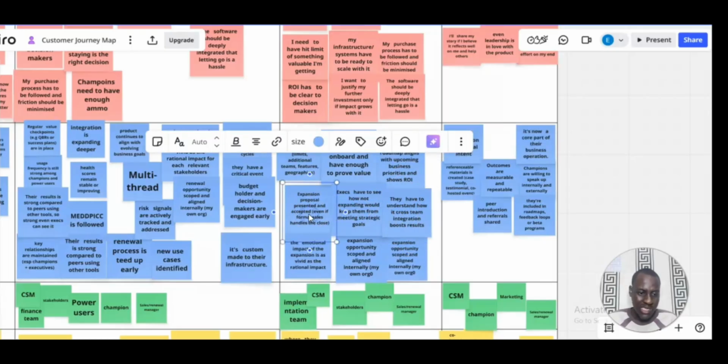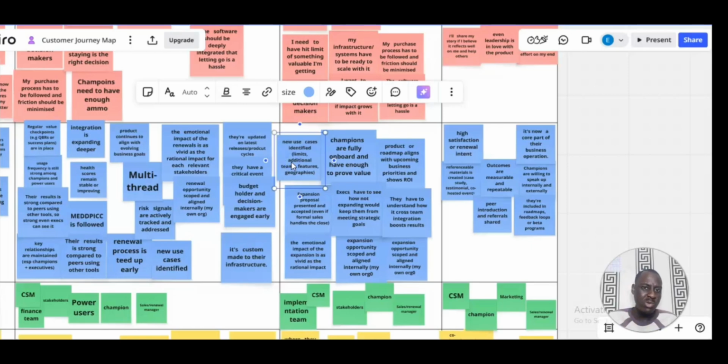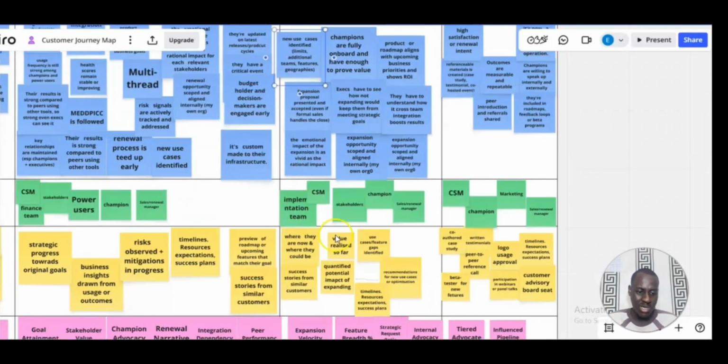Also, the expansion proposal has to be presented and accepted, right? There have to be new use cases identified, additional teams, maybe new employees. There has to be a reason for the expansion, like what they are thinking.